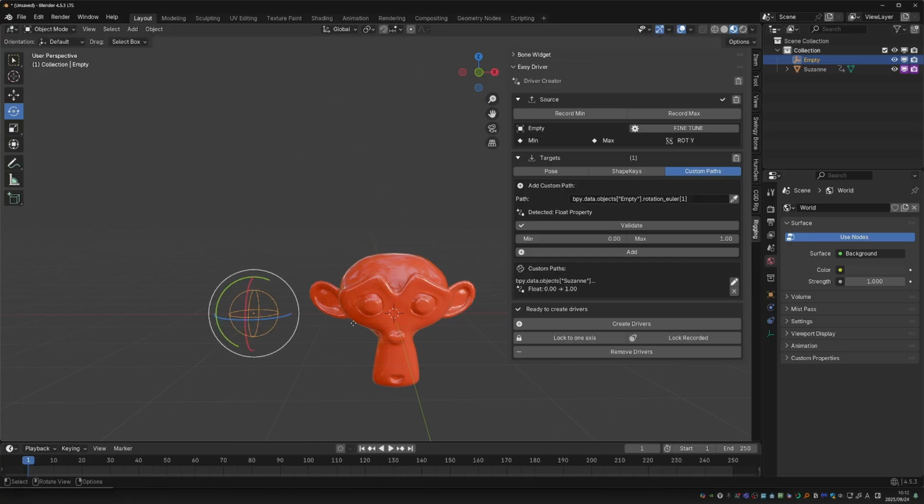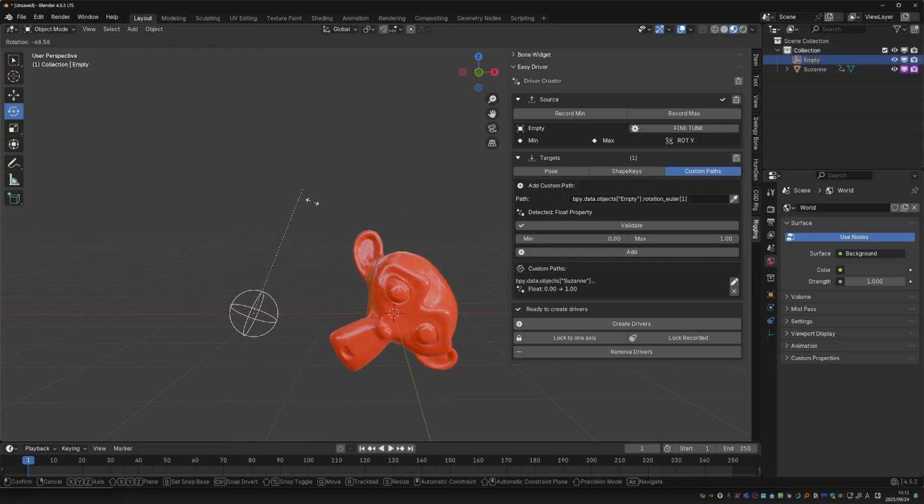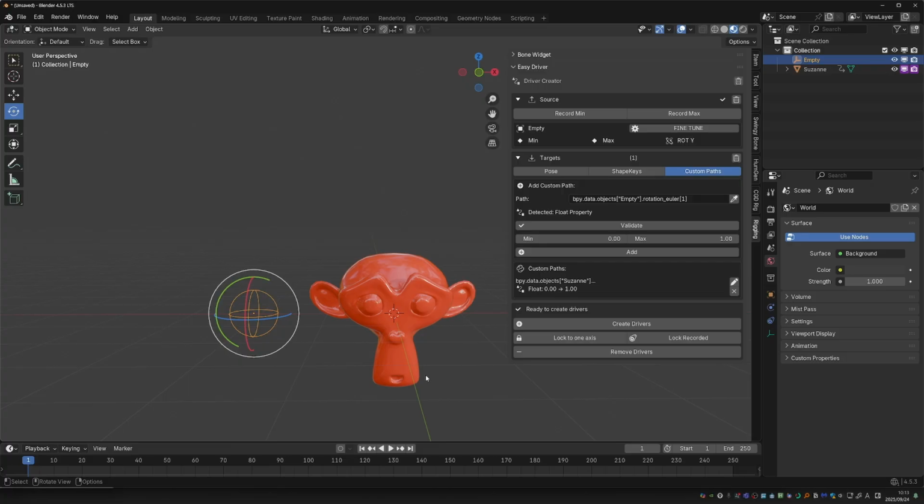So I very easily created this material control, visibility control, and rotation control. This is a really useful and well-designed addon. Give it a go when working with drivers.